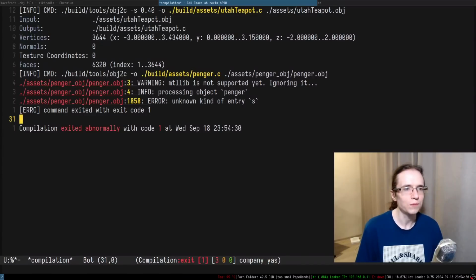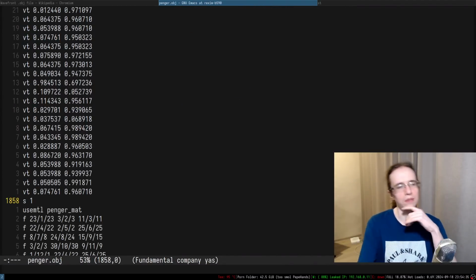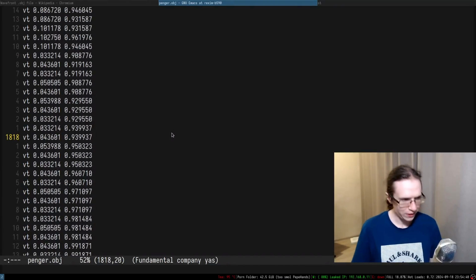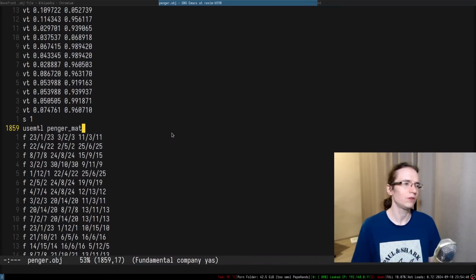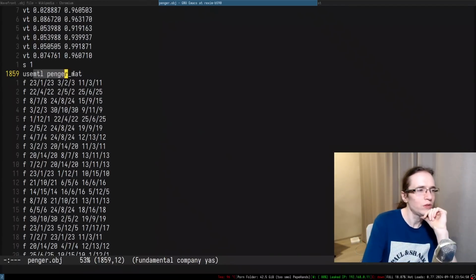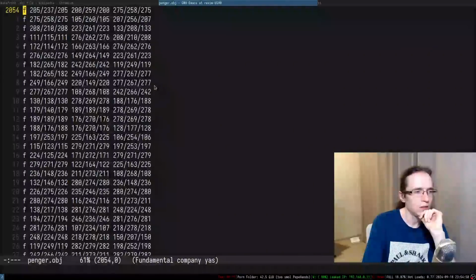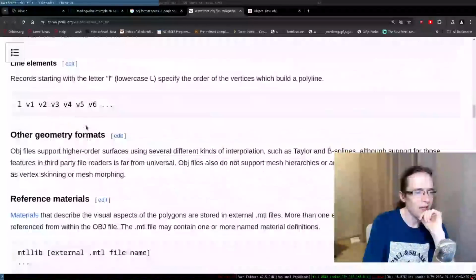Assets. All right. A known kind of entry as. Damn. Didn't expect that to happen. By the way, where do we start F? Yeah, so this is where it starts. What is as? Use MTL Panger mat. So this is where we start using the material and stuff like that. All right. So let's try to find what is as.